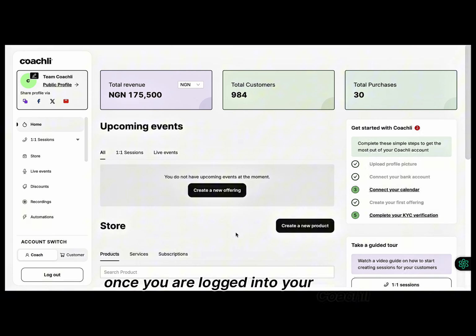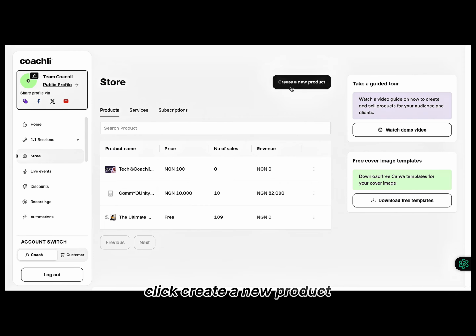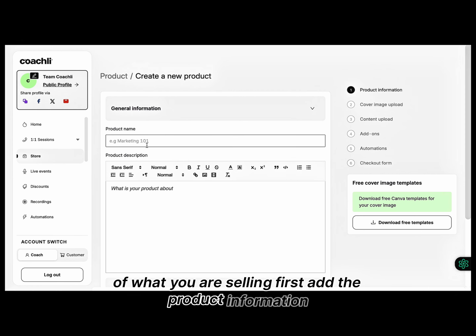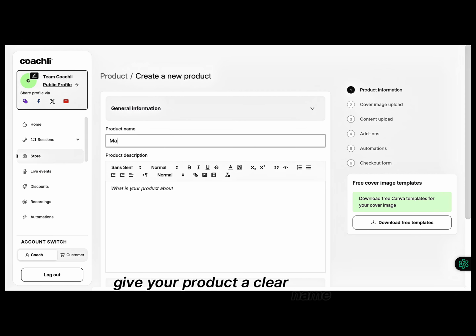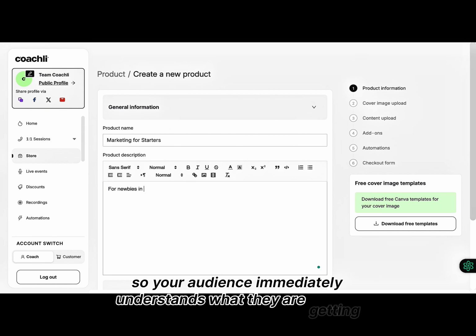Once you're logged into your Coachli Creator dashboard, go to Store on the left-hand side of your screen. Click Create a new product. This is where you will start adding the details of what you are selling. First, add the product information. Give your product a clear name and description so your audience immediately understands what they are getting.